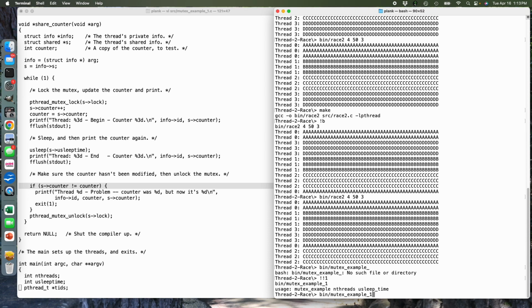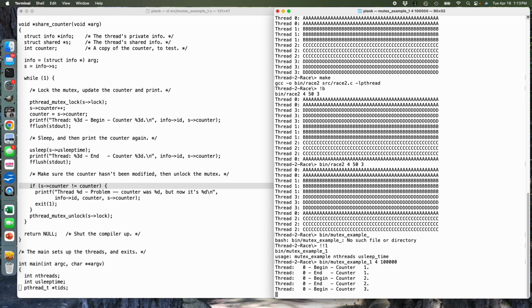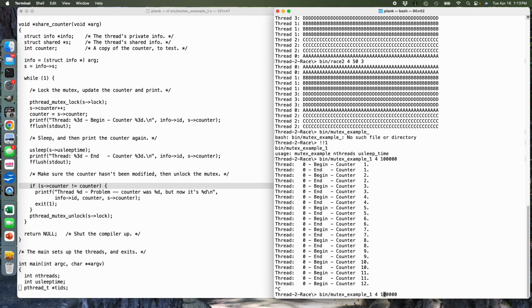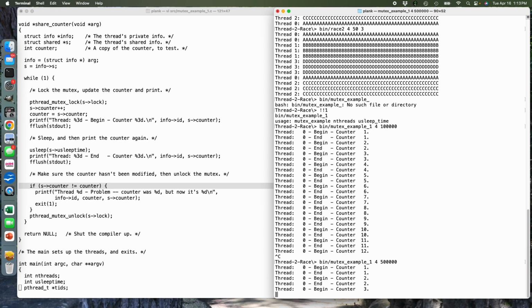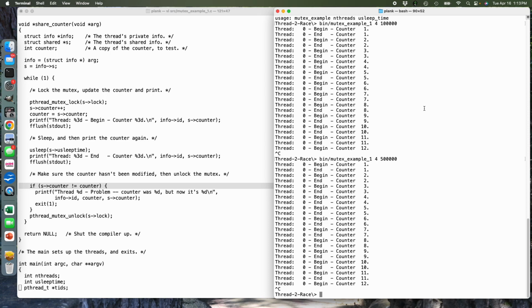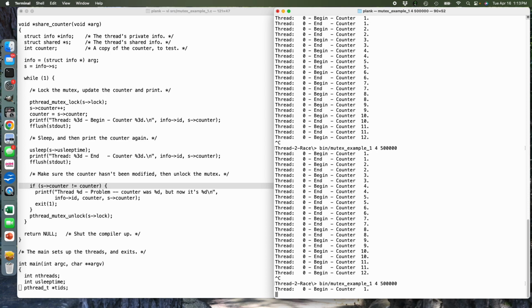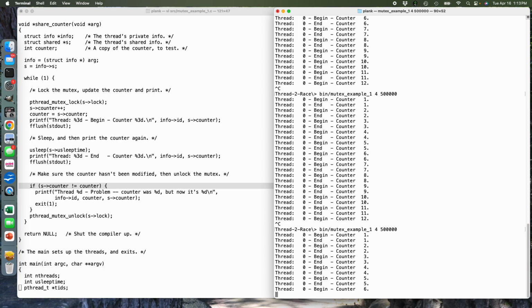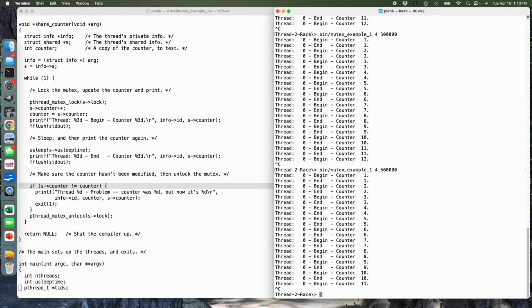Okay, so let's do it with 4 threads. And the U sleep time, that's microseconds. So let's have each one of these sleep for 1/10 of a second. Well, let's make it even slower than that. There we go. Okay. Oh, nice. Thread 0 is just... Aren't there 4 threads? That's interesting. No, thread 0 keeps getting the mutex.